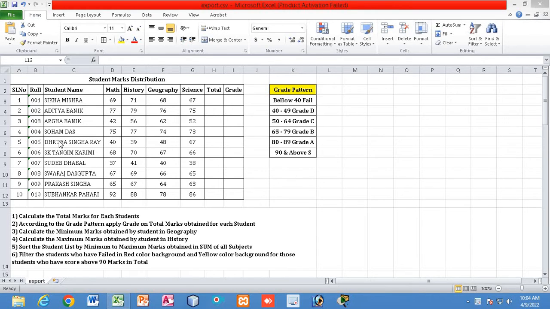I have written all the student names, the students' roll numbers, and also a serial number column. Then there are the marks obtained in mathematics, history, geography, and science, and we can see we have two blank fields: one is total and another is grade. So we have to put the data over here, right?